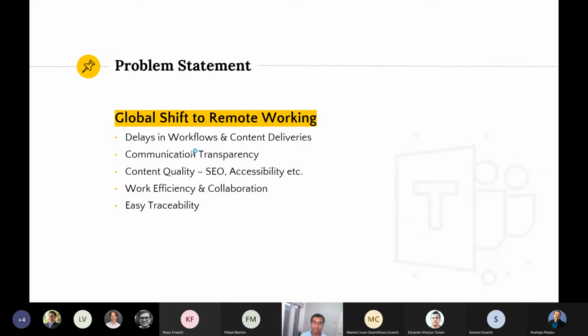So the problem statement is that we are now migrating to the remote working era, which introduces a lot of delays in the workflows and content delivery, because people have to communicate, or if they fail to communicate, then it will be waiting in the awaiting approval state, and there will be a lot of inevitable delays there. And we also know that there will be more communication issues. There are chances that transparency might be lagging when we are working remotely. So these are the problem statements which I have tried to address here.